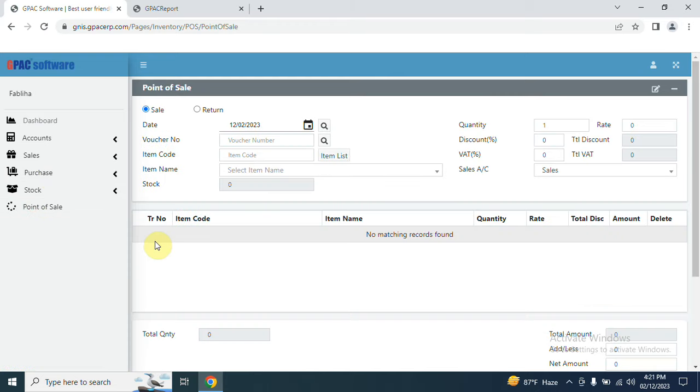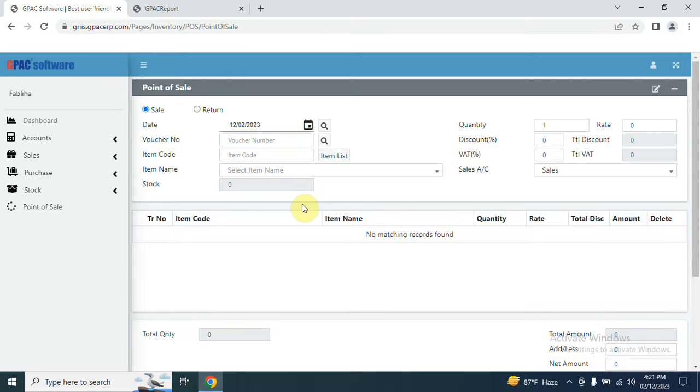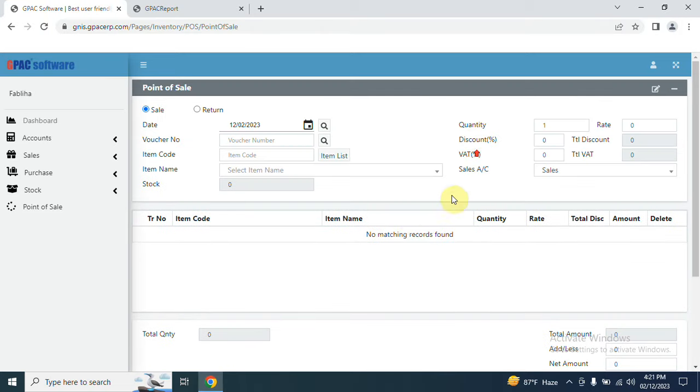Now, point of sale. In point of sale, we can see that here are several fields, and these fields are integrated with the point of sale machine. If they integrate their point of sale machine, they can generate their reports properly, and the information will be stored here automatically.